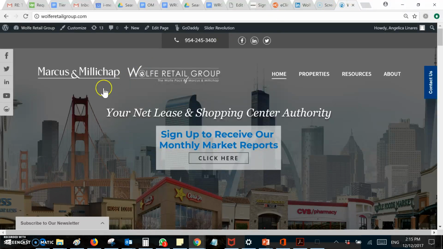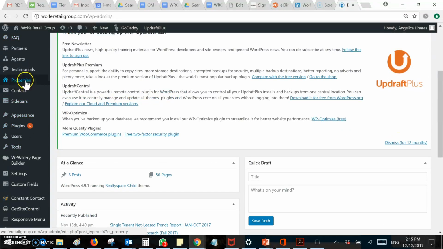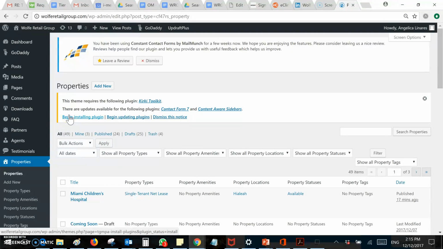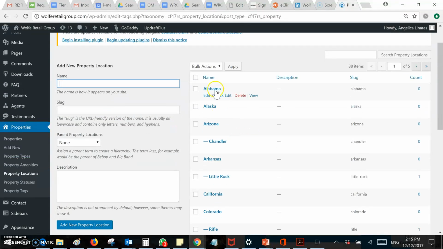So to create the city, you should have a video for that, but I'm going to show you very quickly how to do it here. You're going to log in, go into dashboard, go into properties, go into property locations, and in property locations, you're going to create the city of the location. All of the states are already in there, and all you need to do is create the city. So prior to creating a property, you need to make sure that the city is already in here.